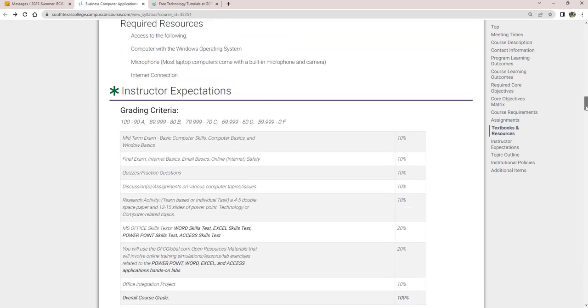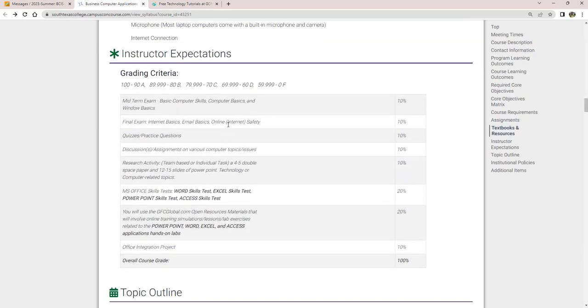The grading criteria, here is the grading criteria. As I mentioned to you, we have two exams, 10% each. We have quizzes and practice questions, I would call it practice questions, discussion, and assignments. This is 10% each. So if I add all of this, it is 40% already.